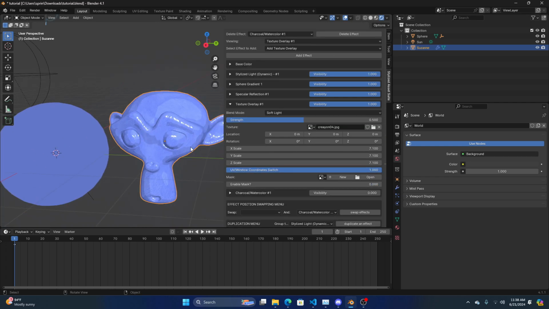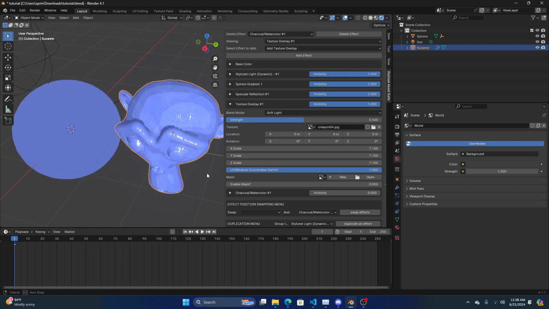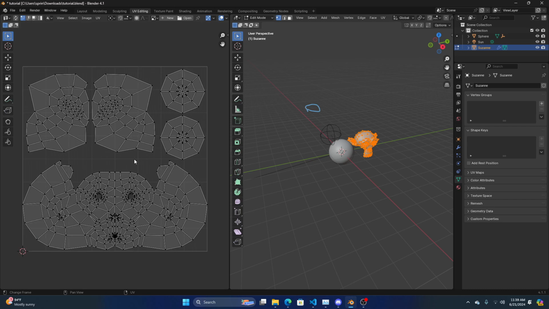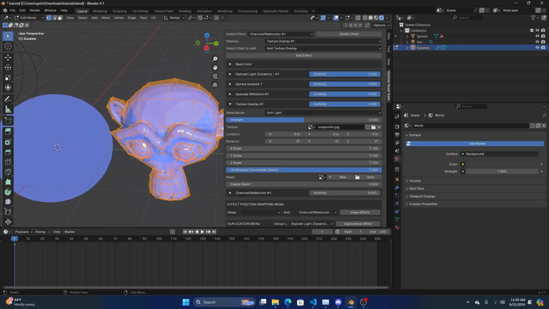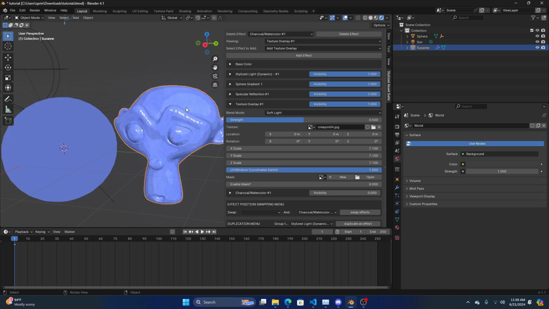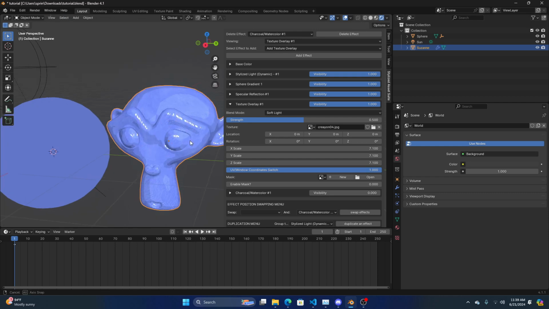By default, it's using UV. As you can see, that's why there's no parallax. It's just based on the unwrap of our model, which Suzanne by default is unwrapped pretty well. So that's why it looks good. Make sure if you're using UV coordinates that you unwrap your model. Otherwise, it'll look weird. Like if you have a character or something that's not unwrapped, don't expect it to work properly unless you're using window coordinates.